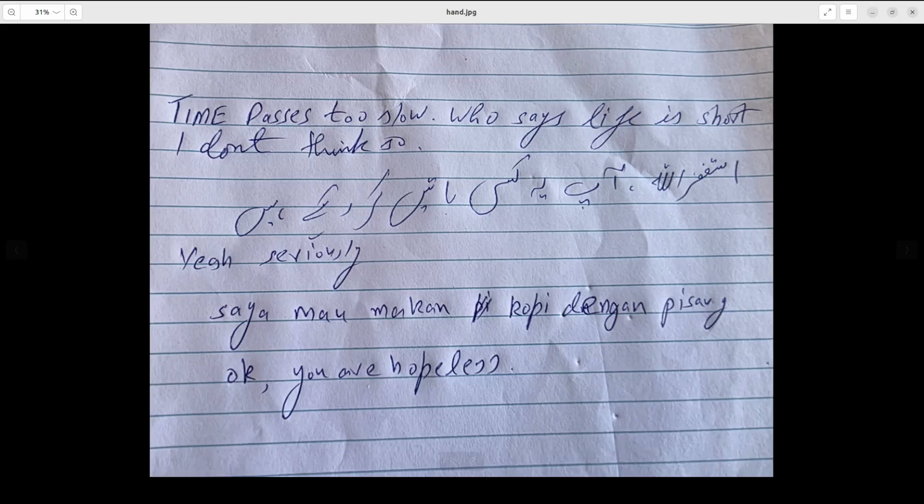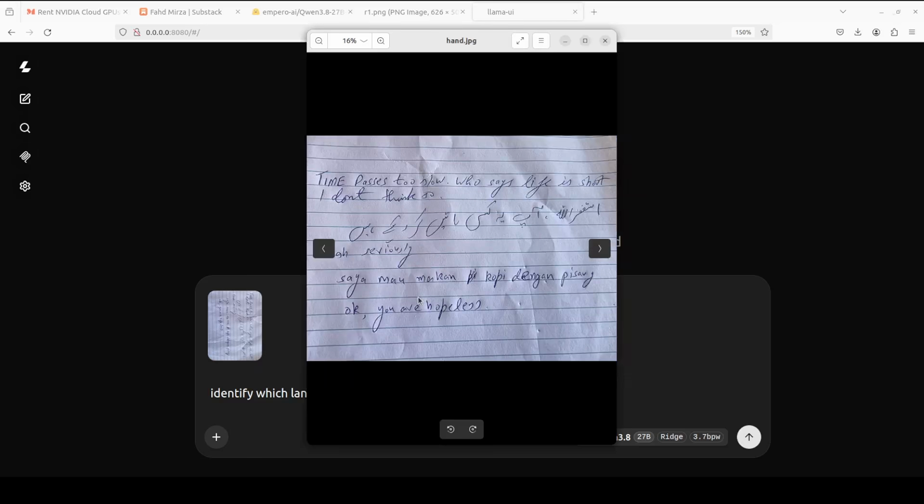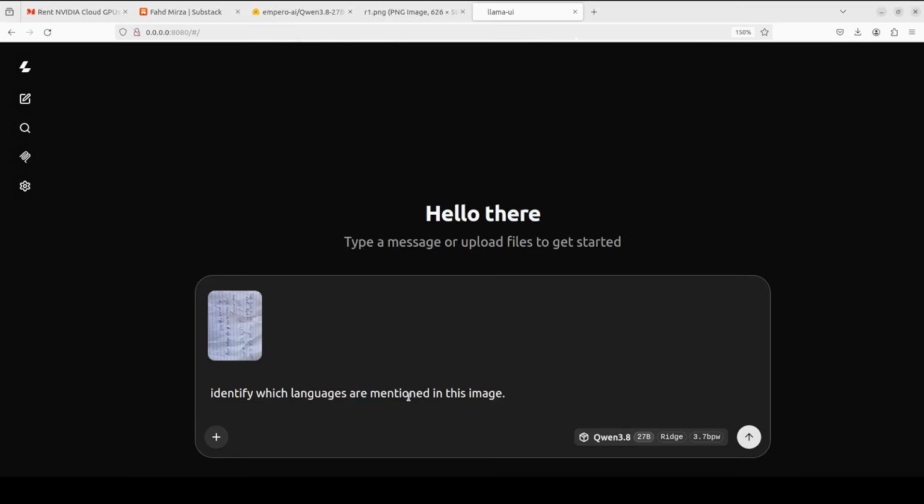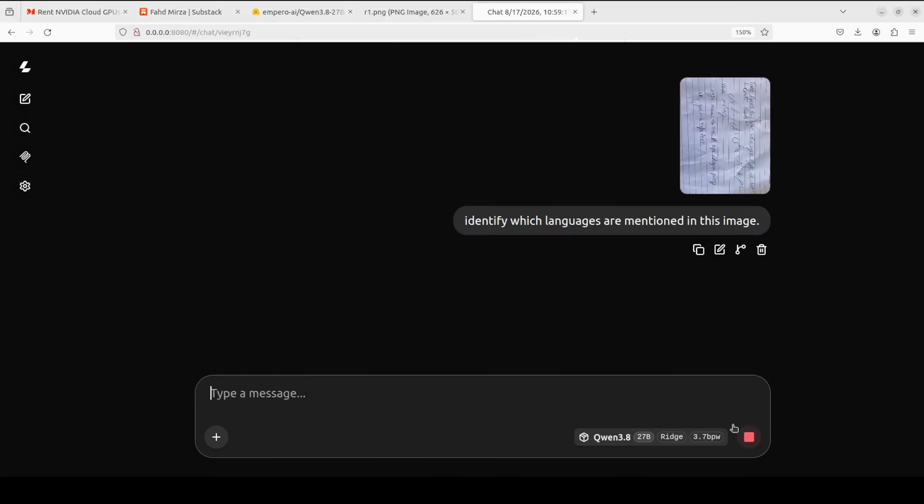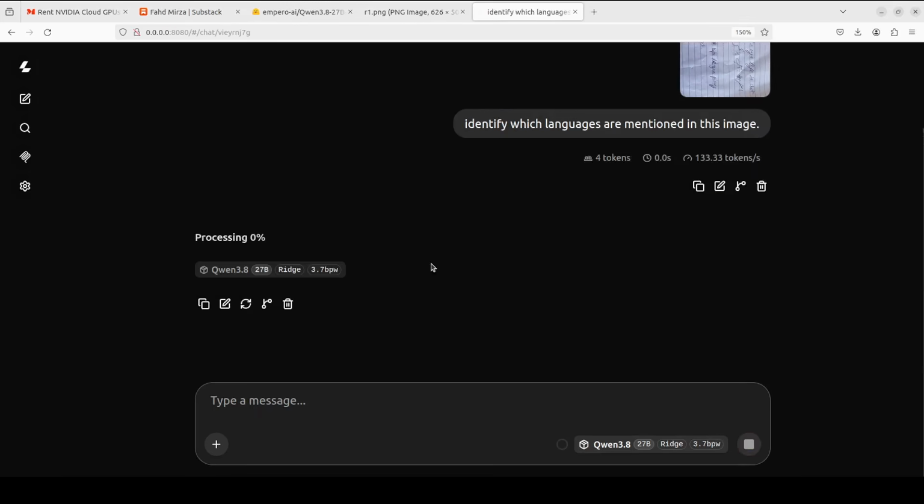Next up, let's do a vision test. I'm going to give it this handwritten image where we have Urdu, Indonesian, English, and I'm asking it to identify which languages are mentioned in this image. There is a touch of Arabic too. Let's see if the model is able to identify these languages.